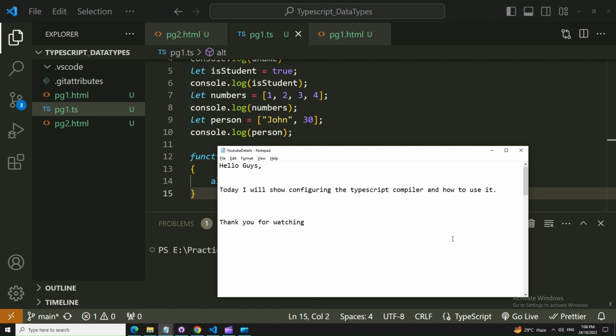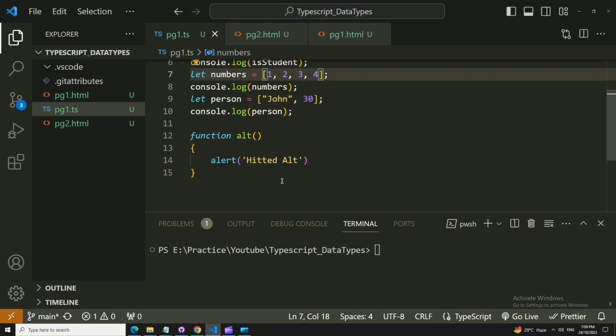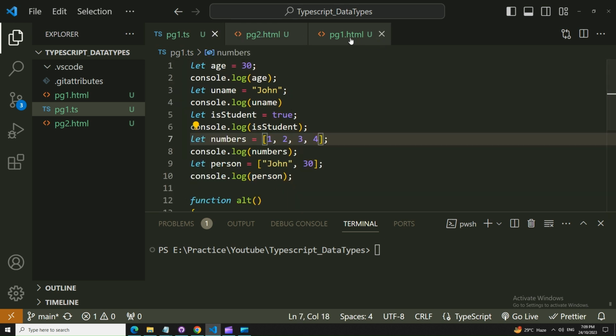Hello friends, today I'm going to show you how you can configure your TypeScript compiler so that it gives you the right output and you're able to work on the file system. Alright, so you can see here that I have this TypeScript file pg1.ts, and I want to use it in pg1.html. It's not compiled, but I need to compile that.